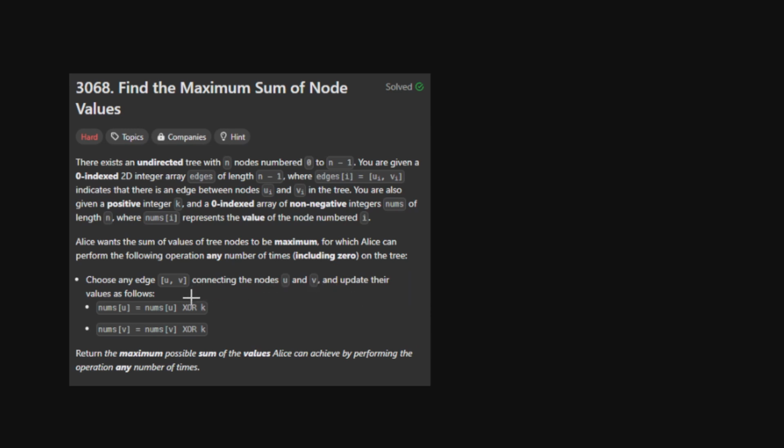And this is the operation we can perform. We can choose any edge. Every edge has two values. And we can transform each of these two values into each value x XOR k. And our mission is to return the maximum possible sum of values that we can achieve by performing this operation any amount of times. Now there are many ways to solve this, but there's one big observation that we can make here to make this much easier.